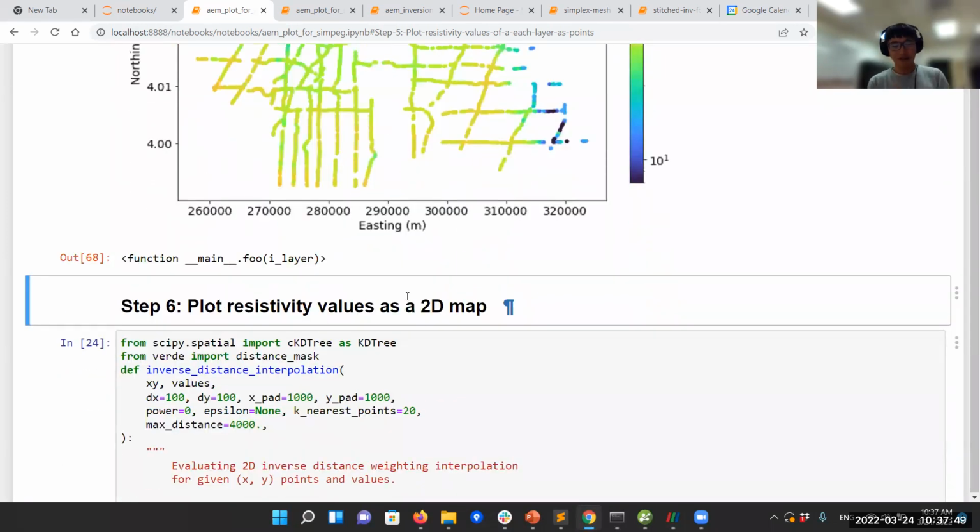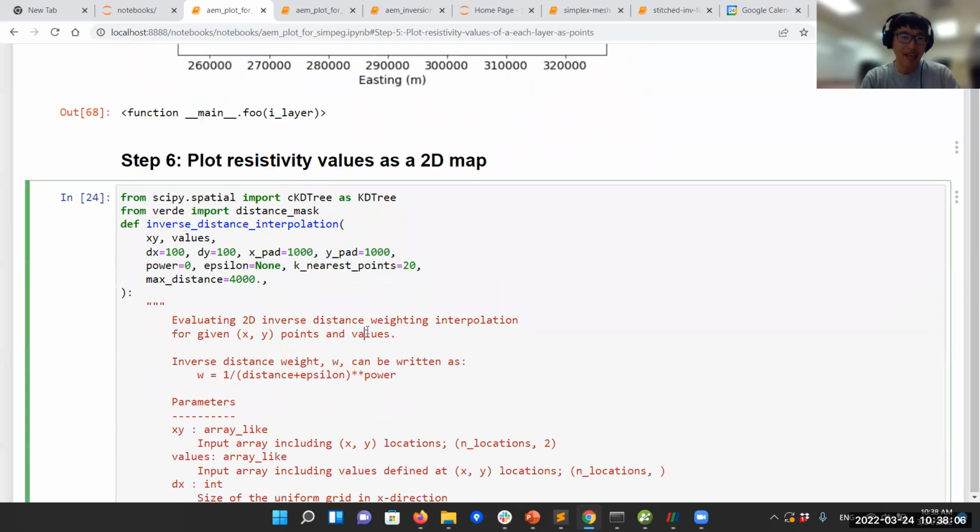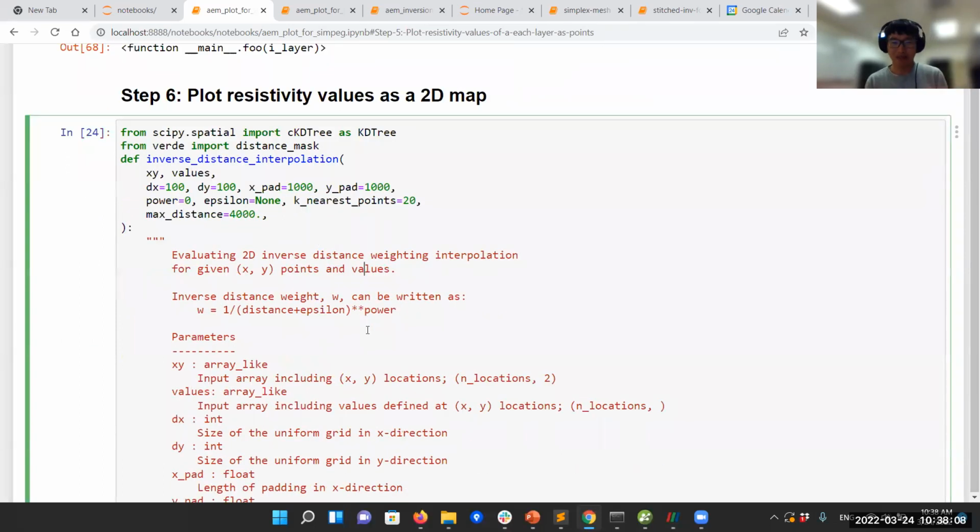So that was the 2D, but as points. We just plotted each sounding location as a point. But some people don't like it, and some people want to see it as a surface. So how do we interpolate these points into a 2D surface? Again, I'm using a very simple form, which is inverse distance interpolation. There could be a whole bunch of different interpolations that you could potentially use.